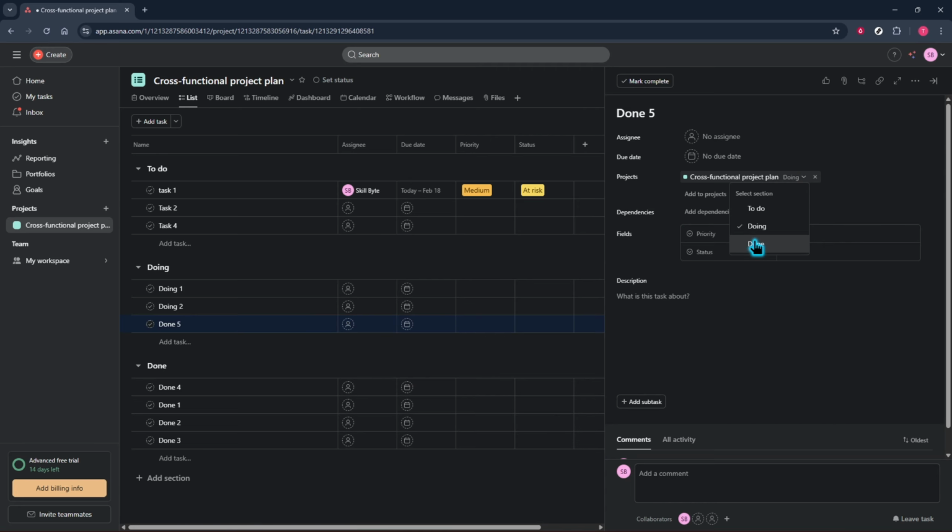If you don't see the section selector, check that you have edit access to the project and that you're viewing the correct project instance for that task.